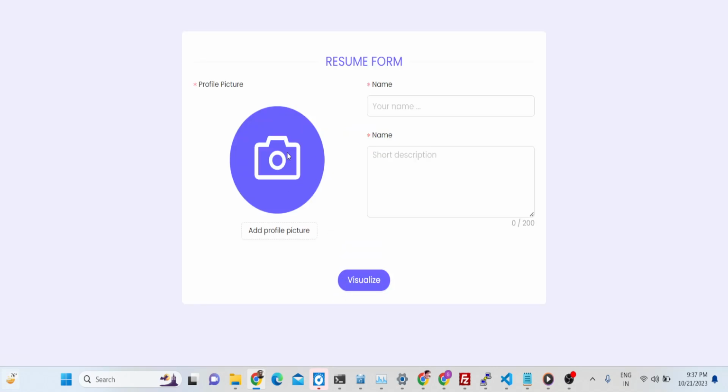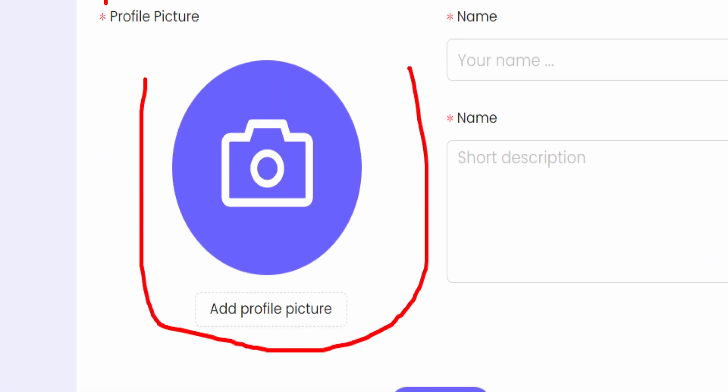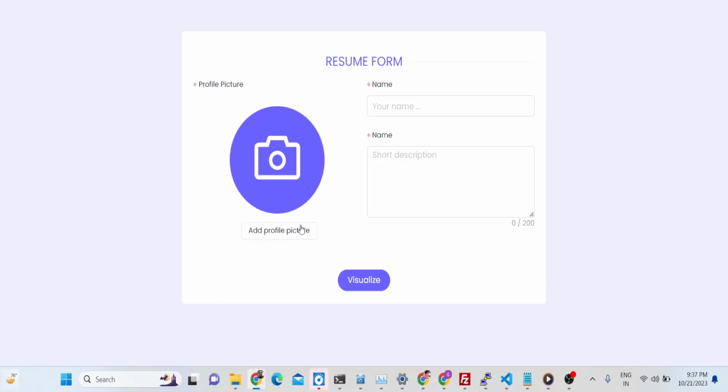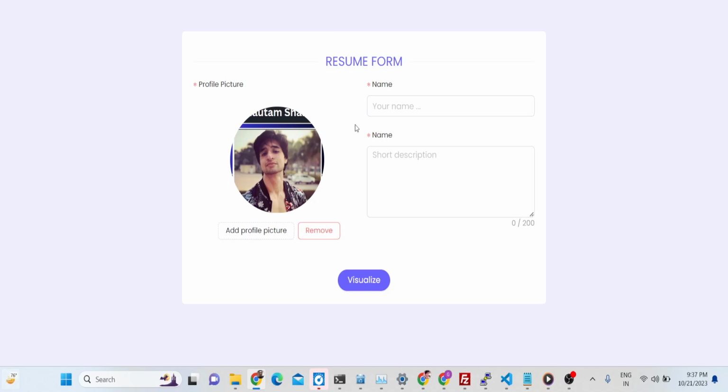Now we have a resume form, guys. You would see that here you need to add your profile picture in the resume, your name, and a short little description about your resume. So we will add this. We will first of all add our profile picture. After adding the profile picture, I will enter my name here and then a short little description, 200 characters.